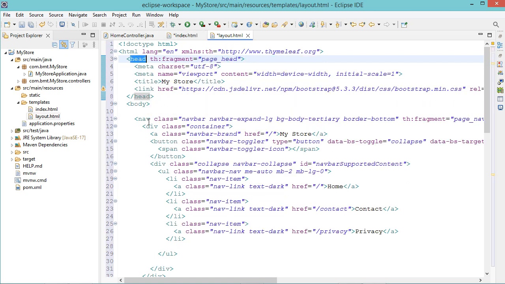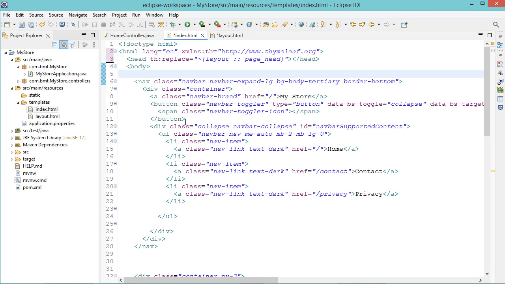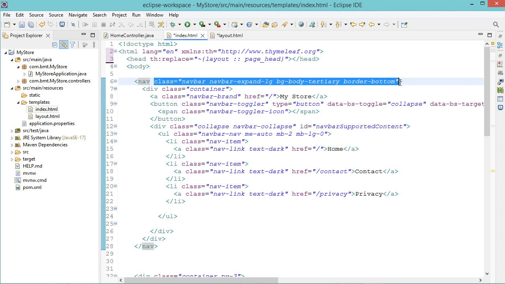Now let's do the same thing with this nav element. So let's delete the content of this nav element. So we can also delete the attributes. Then let's delete the content.